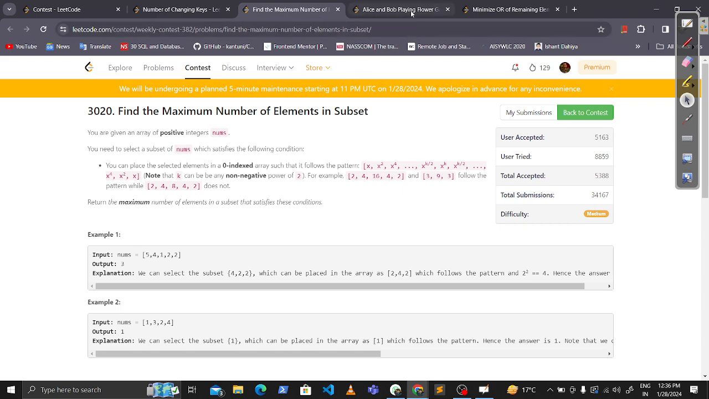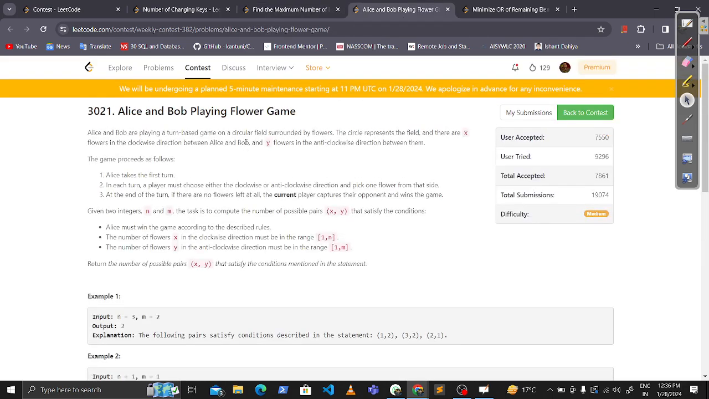So let's move on to the third question, which was again a pretty simple problem. Alice and Bob are playing a turn-based game on a circular field surrounded by flowers. The circle represents the field, and there are X flowers in the clockwise direction between Alice and Bob, and Y flowers in the anti-clockwise direction between them. On the clockwise side, they have X flowers, and on the anti-clockwise side, they have Y flowers.